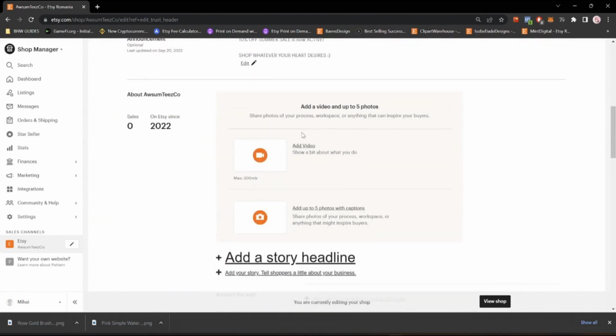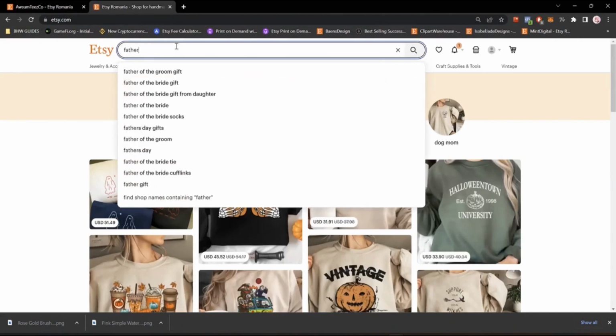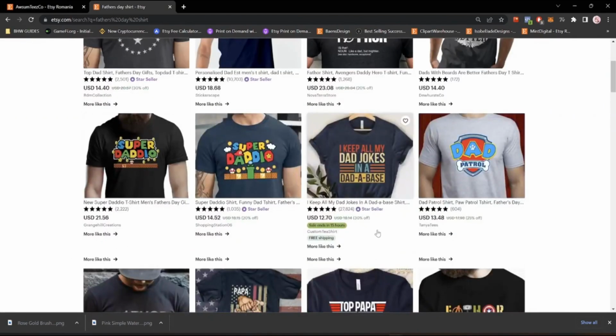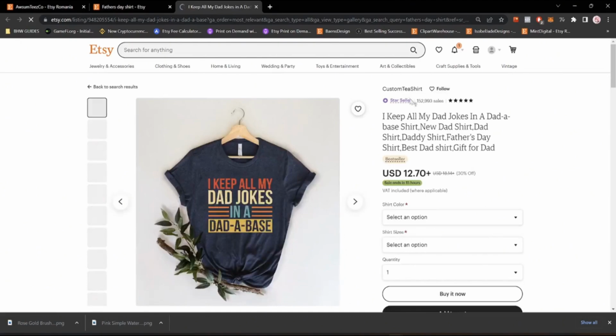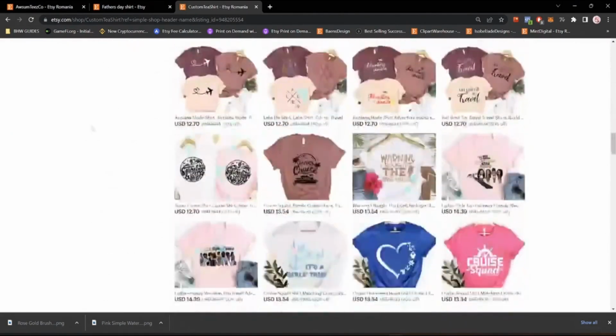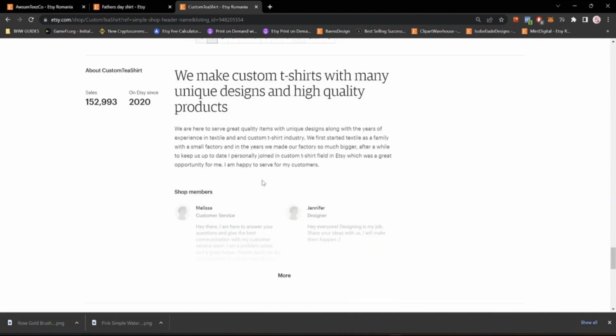Alrighty, in here you have the option to add videos and photos of you working and making the t-shirts and so on. You don't have to do this. You can just upload some pictures from your print provider if you want, but it is not mandatory. So if I just go on Etsy, for example, I'll just share what the others are doing. I'll just type for Father's Day shirt, and I'll go into the first store that I'm seeing in here, a bigger one, this one. It has over 150,000 sales, so that's a lot. And if I scroll in here, you can see that this store has no picture, nothing, because it doesn't make sense to add some. You can if you want, but there's no point.